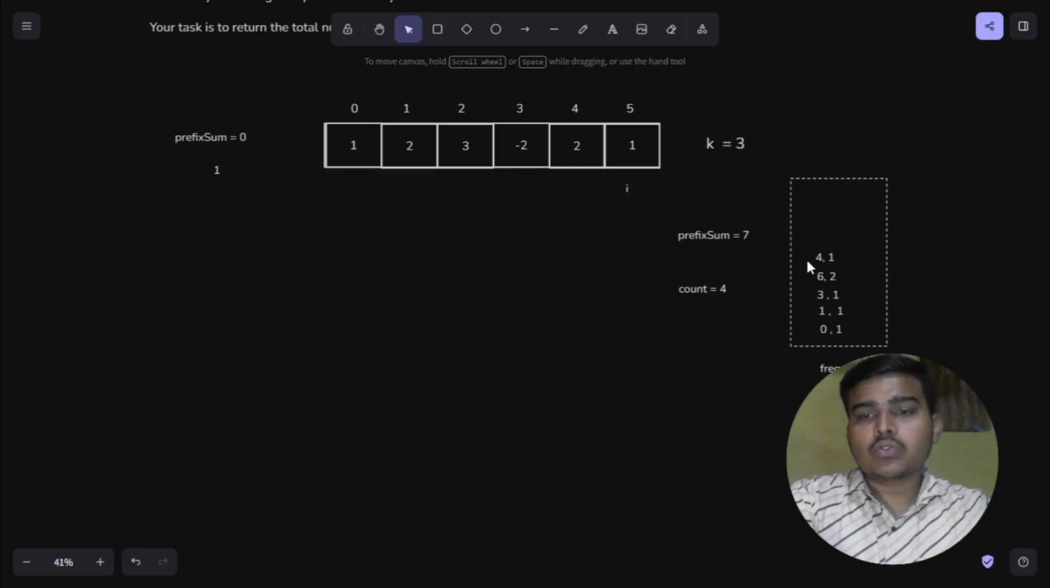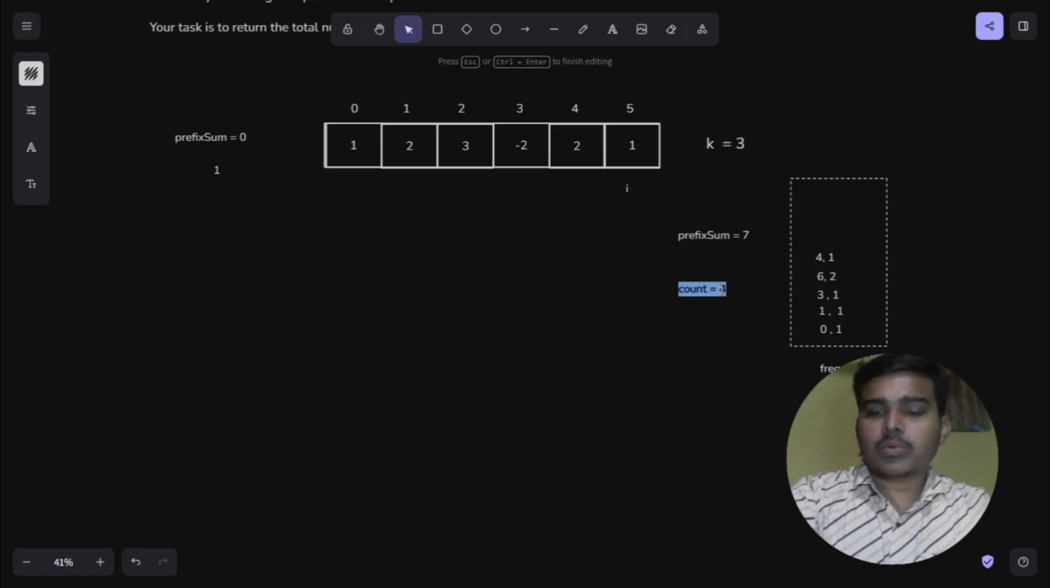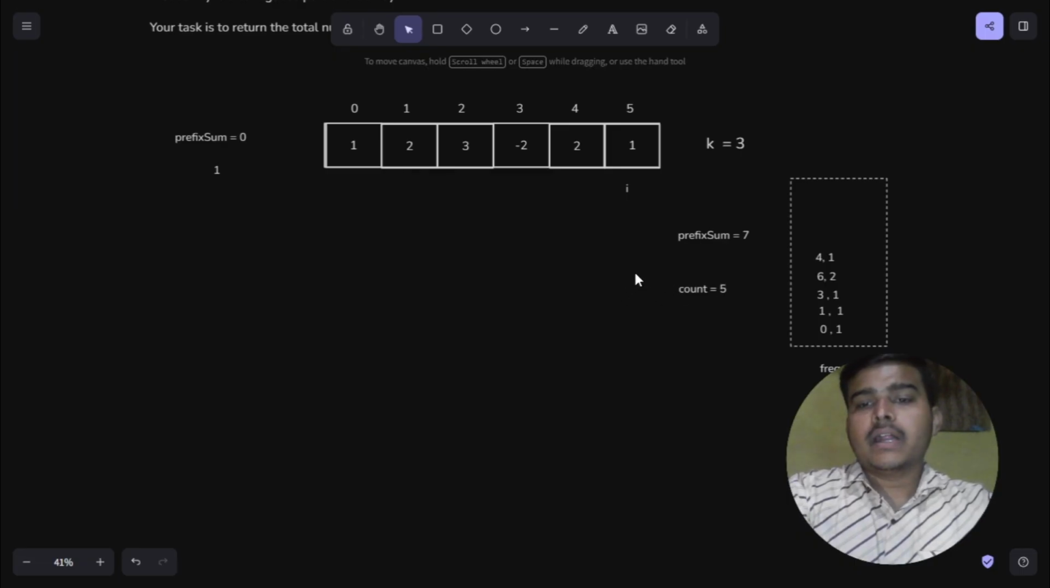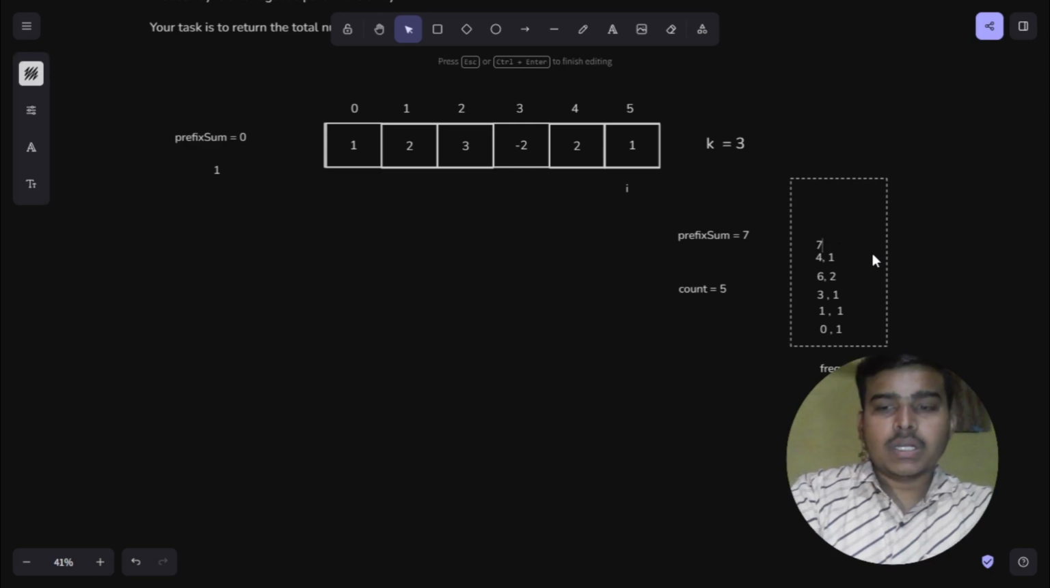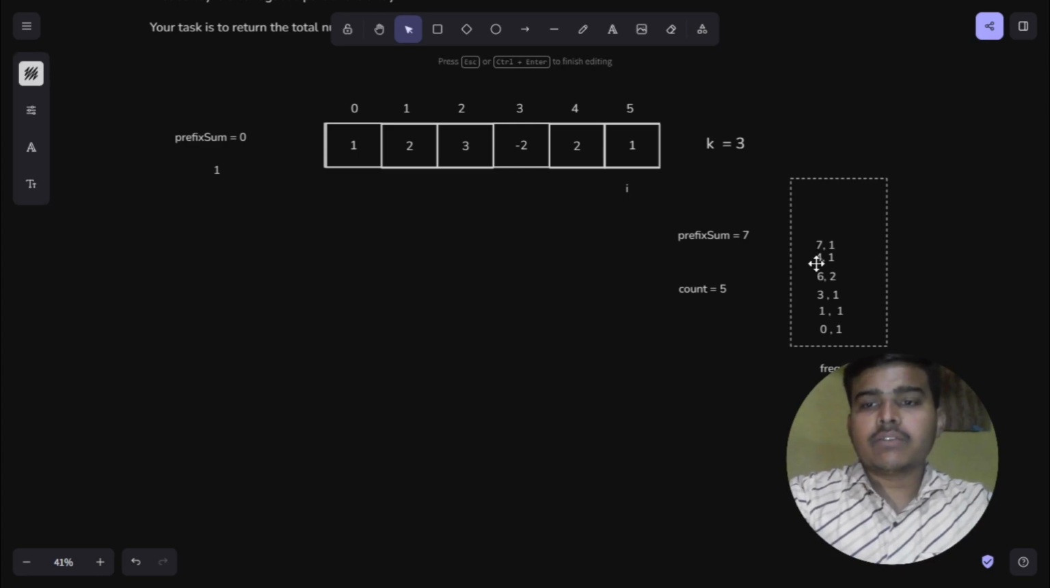That was one time, so this particular subarray is again going to give the sum k, and because it occurred one time, the count will be incremented by 1 and goes to 5. And again, this prefix sum has now become 7, so it will be updated with the count 1, meaning the sum 7 occurred one time. Now again it is inserted inside the map, and then I will move ahead.